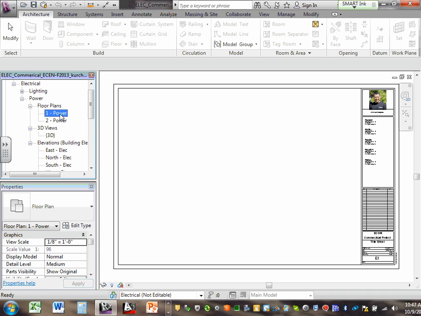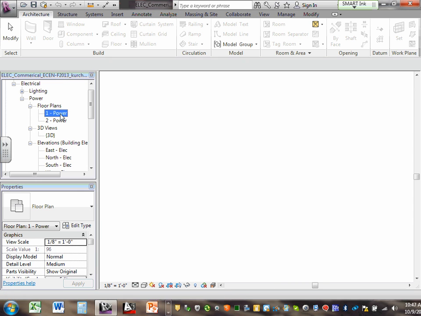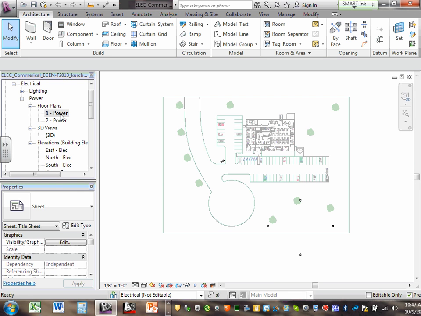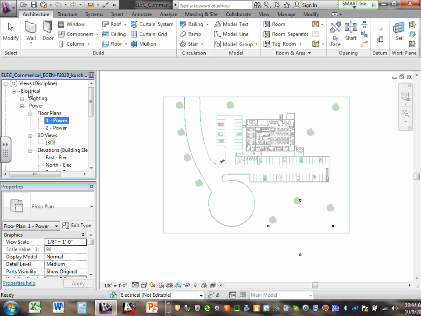So I want you guys to go click on the power. Make sure it's electrical. It should be views, electrical, power, floor plan, power, one power. Mine only says floor plan. Oh, floor plans. Is everybody at the same point? Everybody's at the same point. Okay.